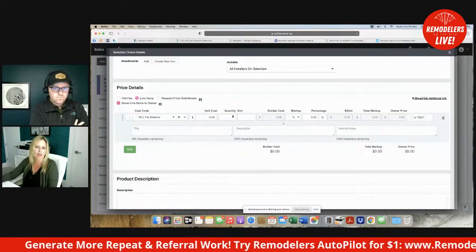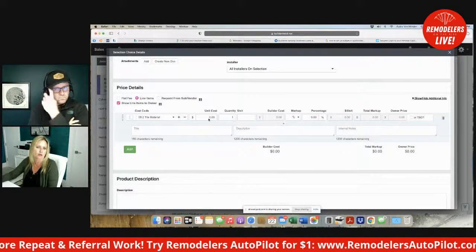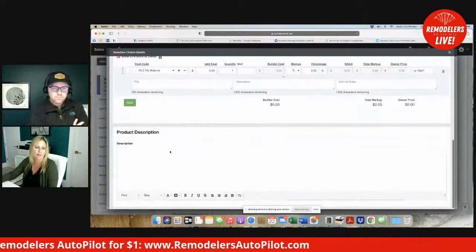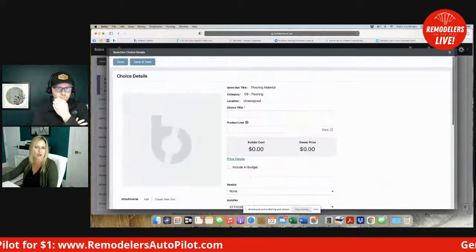And then either unit costs, if I have a total cost, I'll put it in, or the unit, square footage and price per square foot and whatever. And then the description. So I'll show you in one that's done.